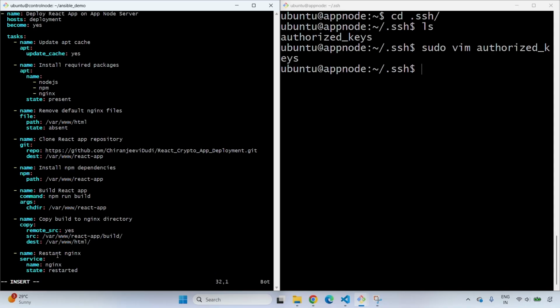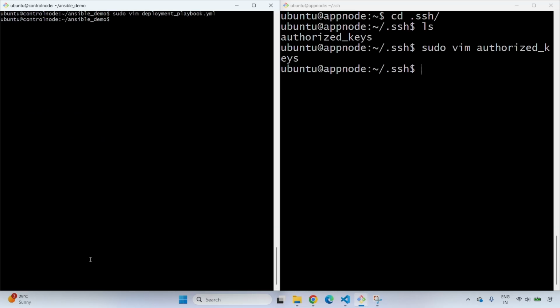And then it is going to restart the Nginx service again. So this is the process that it is going to follow to deploy our React crypto app to the application node server. Click on escape, :wq to save and exit. Before running the Ansible playbook, we can check the connection between the control node and application node using this ad hoc command.